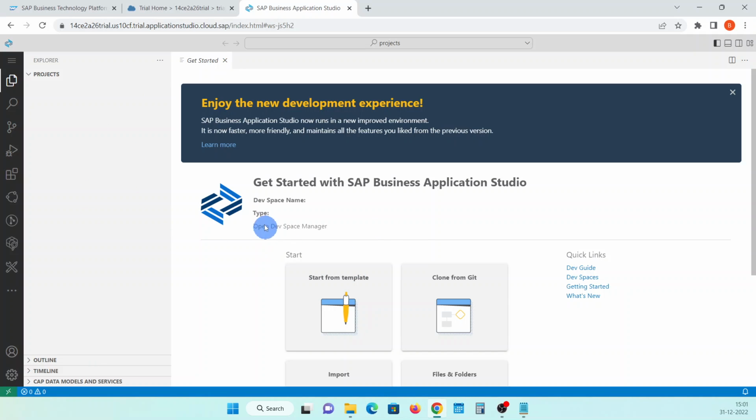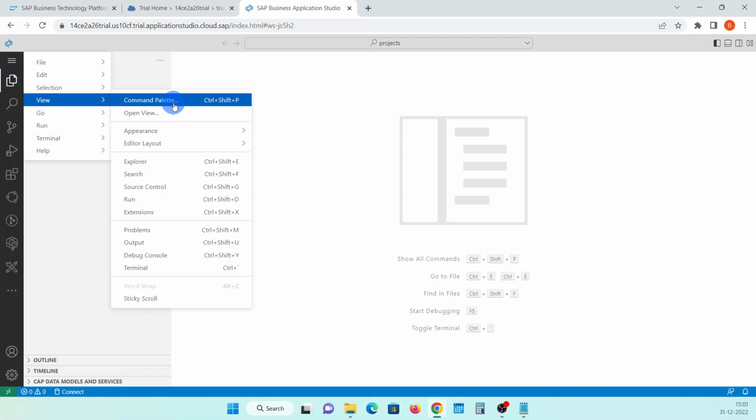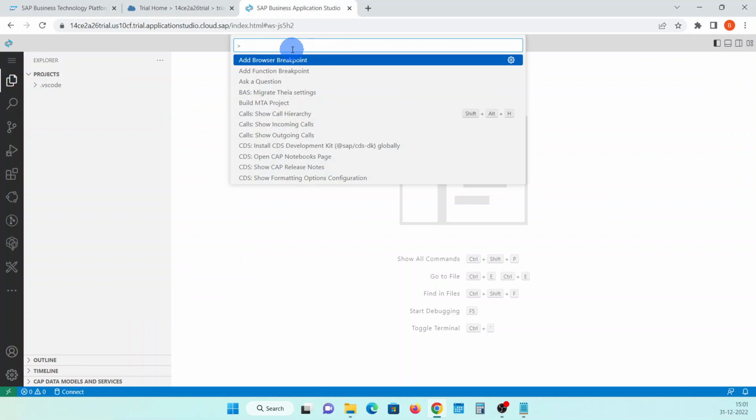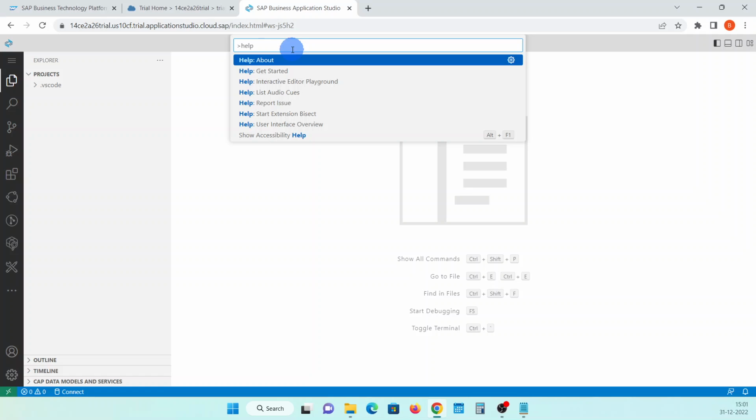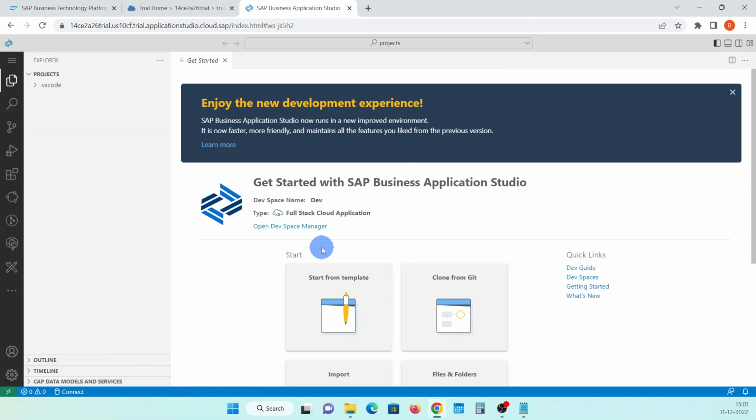Okay, if I close this Get Started page and I do not know what to do, how do I get it back? I have an option to show all commands, Control Shift P. So I get a command palette to use that, or I can also go to View and then select Command Palette. Once I have the command palette, I can say Help, Get Started, and then it brings back the Get Started page that I have.